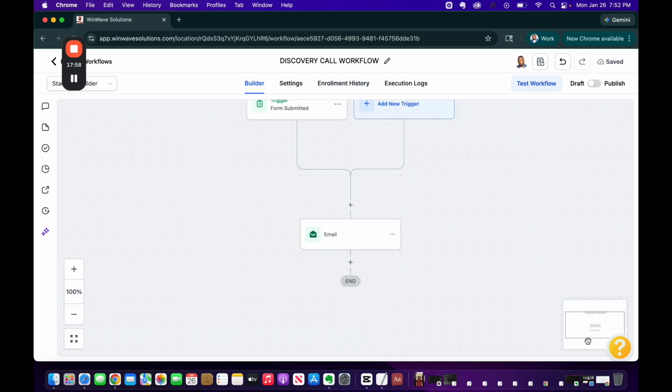So what that does is, once a person submits this form, it's going to automatically trigger this email to go out to them. It's going to send them an email, and that email's going to have the message, whatever you put in there, and it's going to have that link for them to go ahead and book their discovery call. Or if you don't want that flow, it doesn't have to work that way.